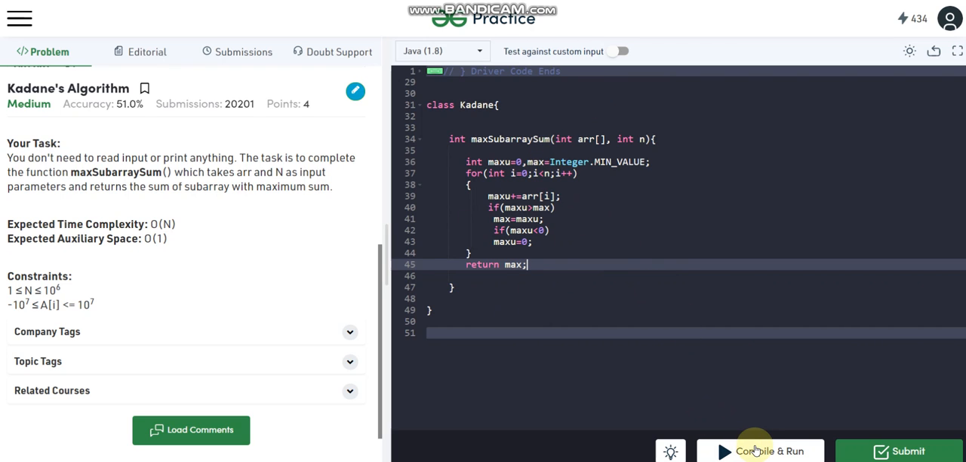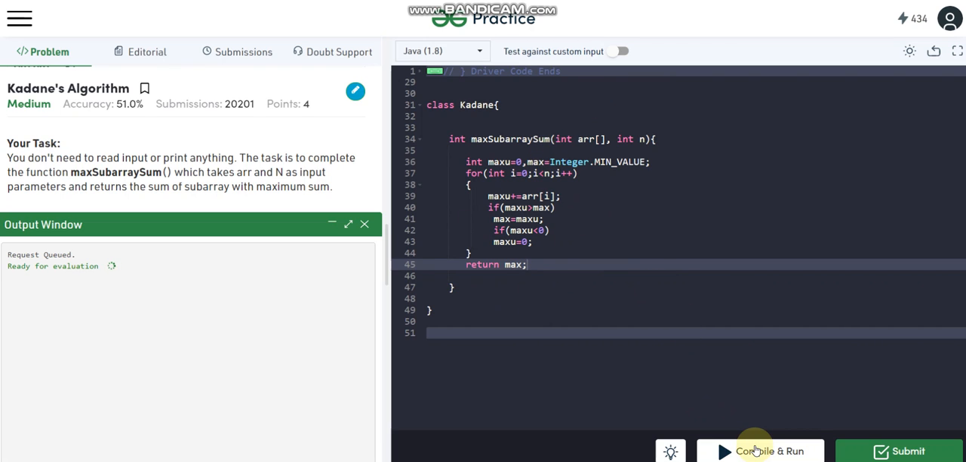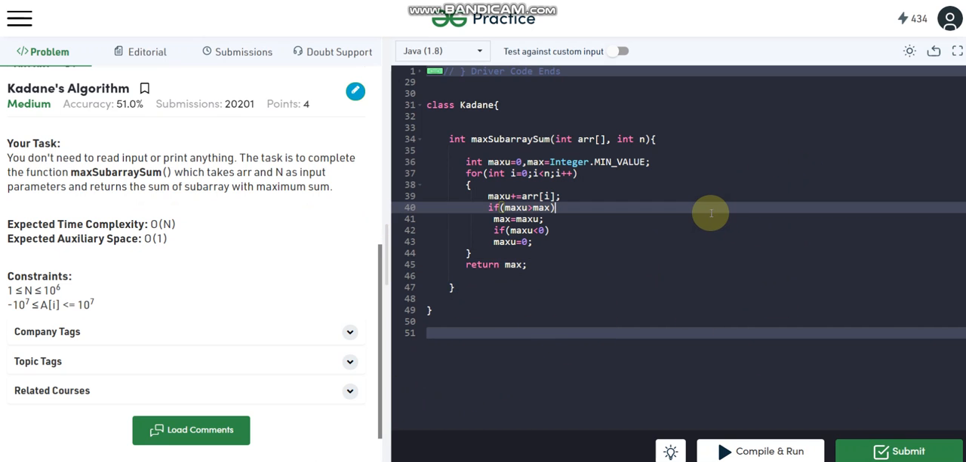Let's check if there is any problem in the code or not. Okay, the code ran. Now coming back to the problem.